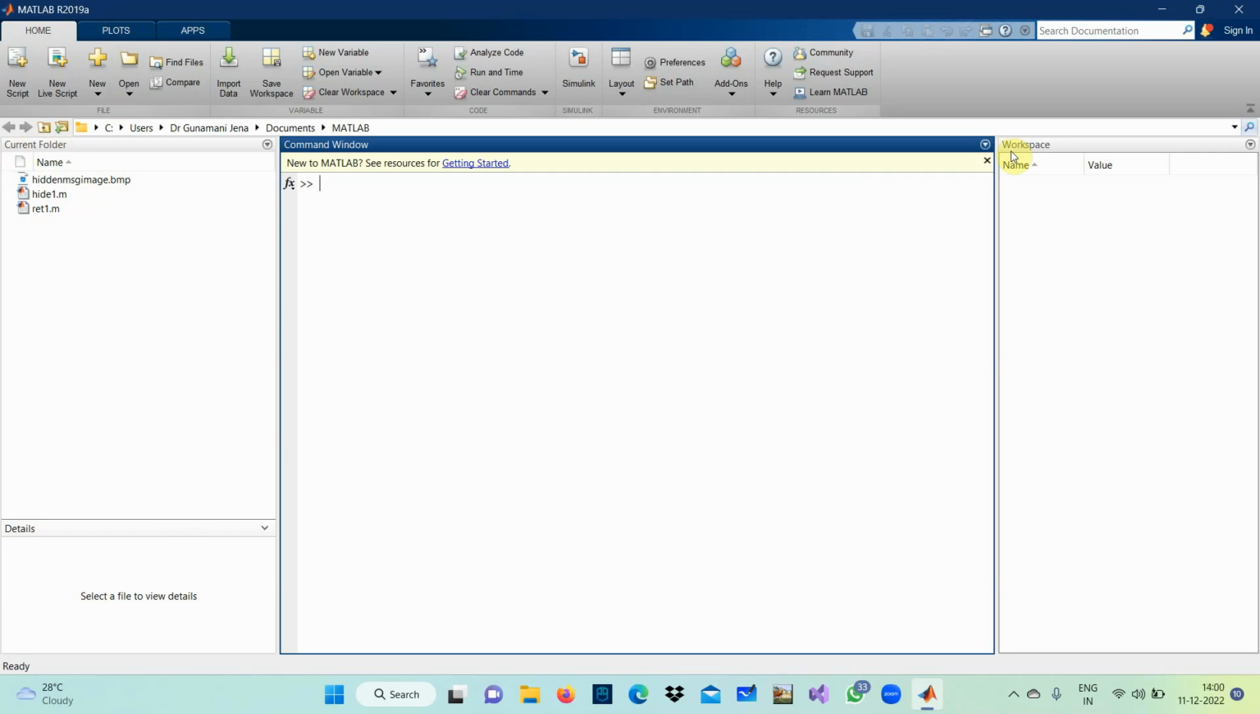Okay. So for working in the command window, you see already the prompt is available here. You can see that 2 forward slashes are there. You type anything. Say suppose I am going for 15 plus 25. Okay, just enter. We can get the output here. The answer is coming 40.